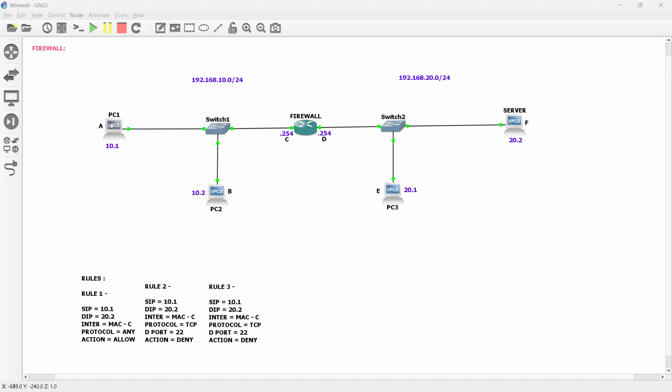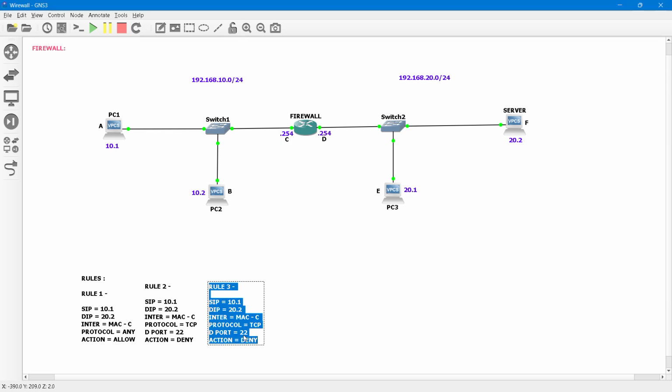Then if PC1 tries to SSH with our server, then deny. And also with the, I guess, both of them are the same. This might be port 23, telnet, right? So if this happens, then deny. So as this is the dominant one, as it holds the top priority, all else will be neglected.